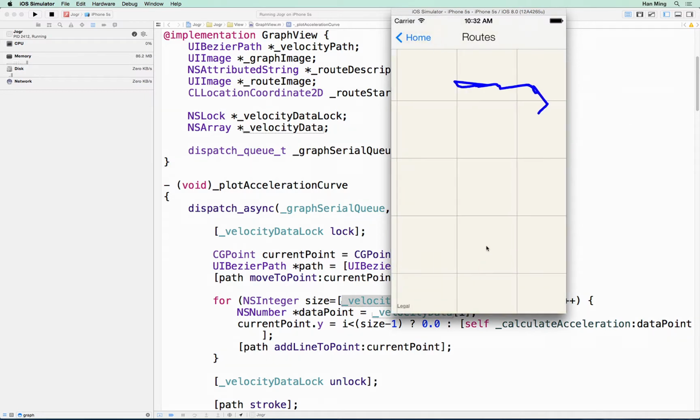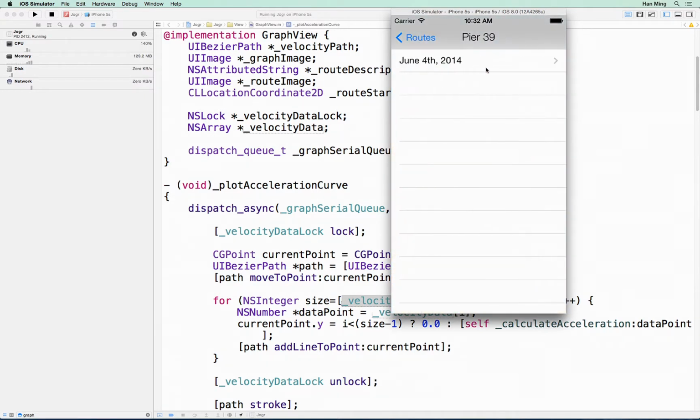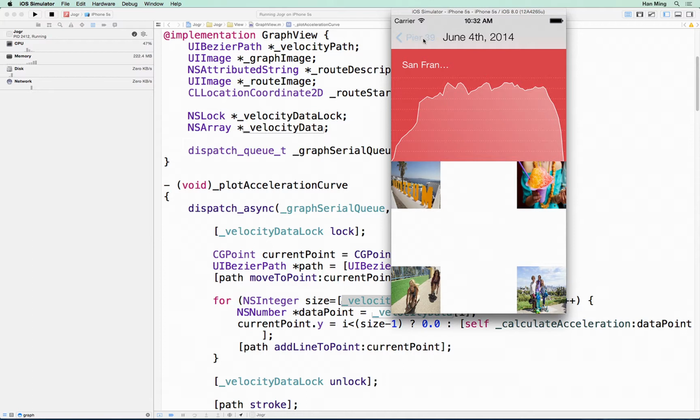OK, let's get to the point where I can select the date again. And voila, everything looks correct now. So without this queue debugging, what I would have to do is to search for all the places where my velocity data lock is used and visually look at them and reason really hard about how it's used. And that's error-prone and tedious.